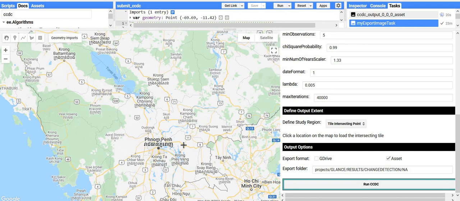That's it for this tutorial. In the next one, we're going to start to do the actual land cover classification and create land cover change maps. Thanks.